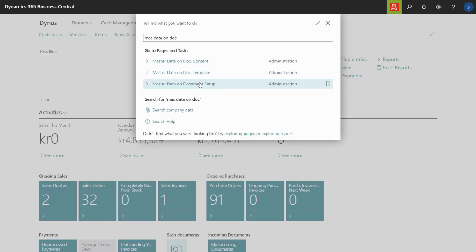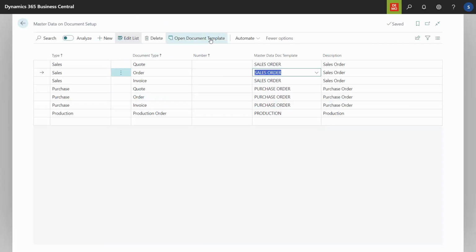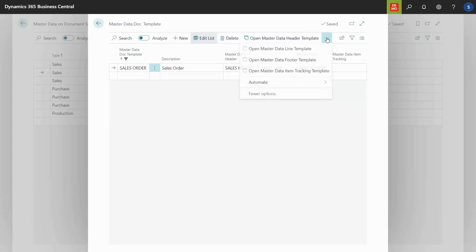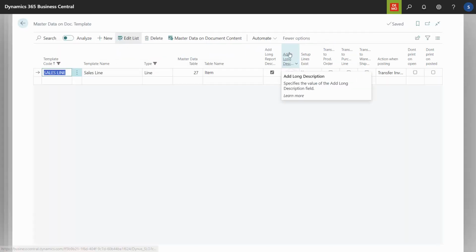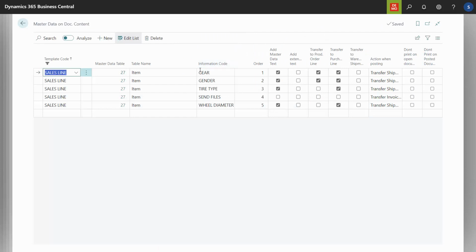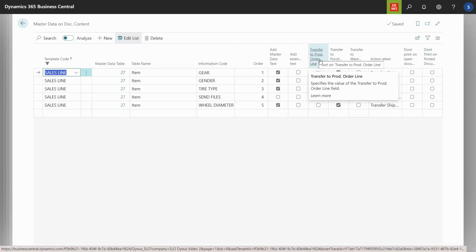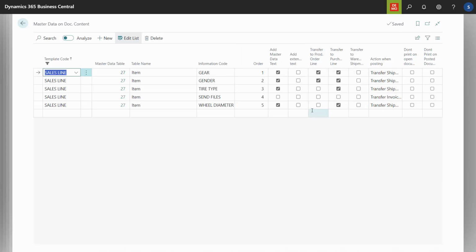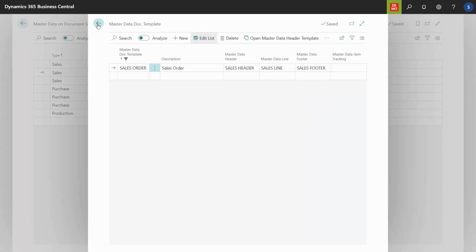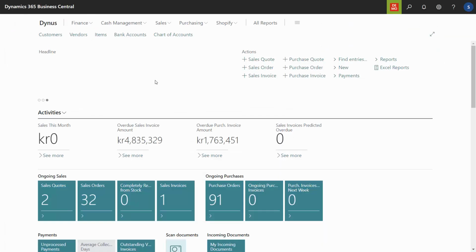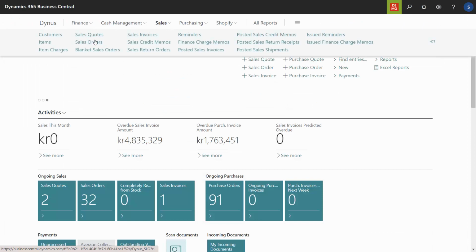Difficult to spell here. In the master data on document setup, where you already made some setup or need to make setup for how you want to run all the other master data on documents, there's a checkmark called transfer to production order line. This checkmark is both used for production orders if you run the production order module using production BOM, or assembly orders if you use the assembly module using assembly BOMs, or the standard essential using assembly BOMs. Let's see how it works.